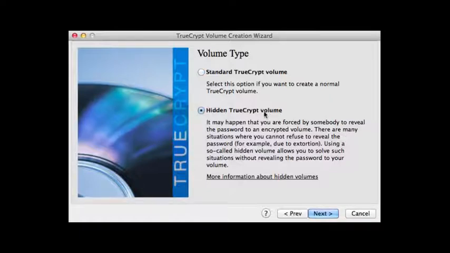Now there's also something called a hidden TrueCrypt volume. This is a very different kind of concept. Consider it as if the volume is going to have two different compartments, and each compartment is going to have its own password, and each compartment can hold different information. To understand this, let's have a look at a very simple animation.